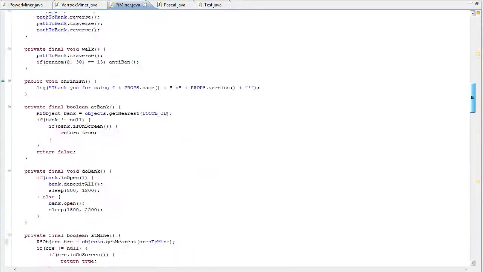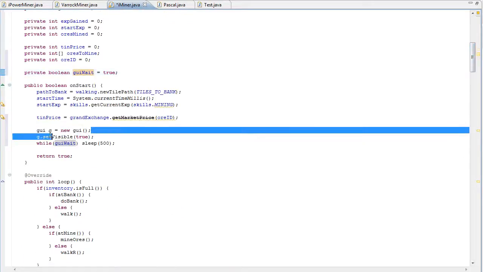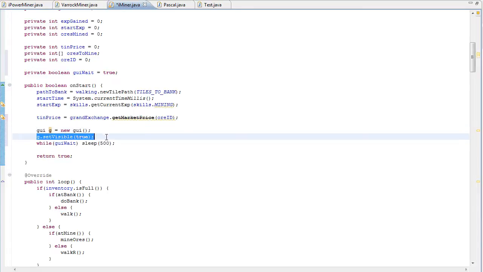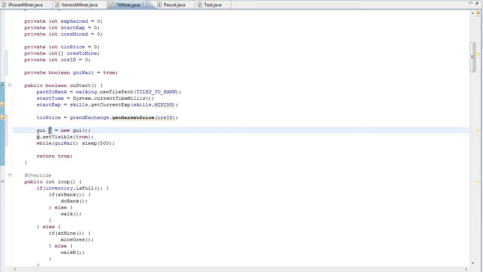Okay, so once we have that, we're also going to be doing this part of code here, which basically we create a new GUI object, which allows us to actually create GUI in the screen and set it to visible. And actually, we're going to be setting it to visible so that we can see it. So GUI G, I'm going to call it G, is a new GUI. And we set it to visible by doing g.setVisible and true. We can set it to false as well to set it to invisible. And then while GUI wait is equal to true, we can add that if you want.